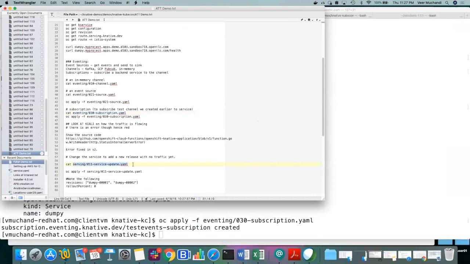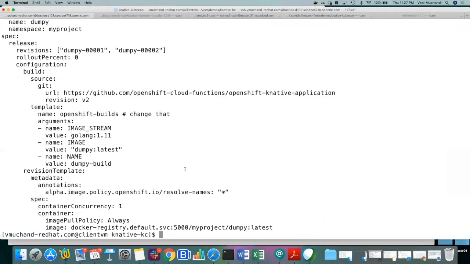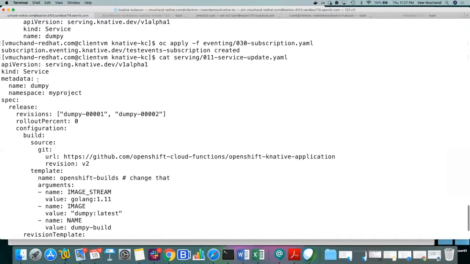So now, see this service, I'm going to update the service, right? The previous service, I'm just going to update it. In this case, we have 2 revisions, right? And I'm saying the rollout percentage is going to be 0. As of now, I'm just adding a new revision, but not sending any traffic to it yet. So the percentage of traffic that is going to that new version is still 0 at this point, okay? So let's create this.